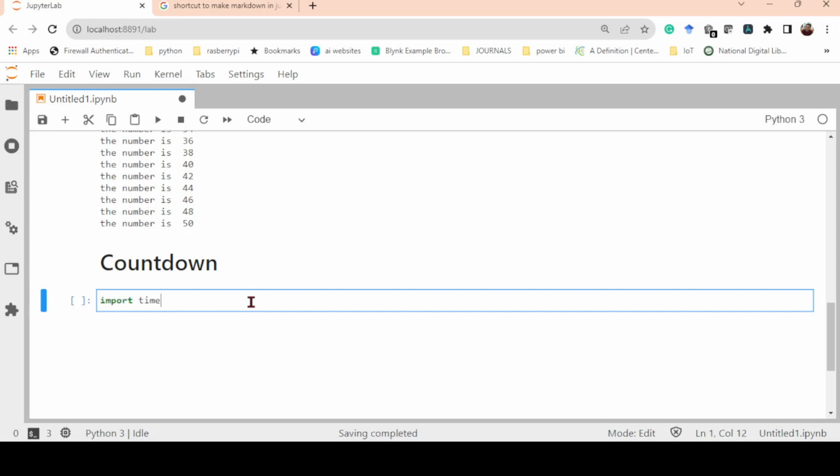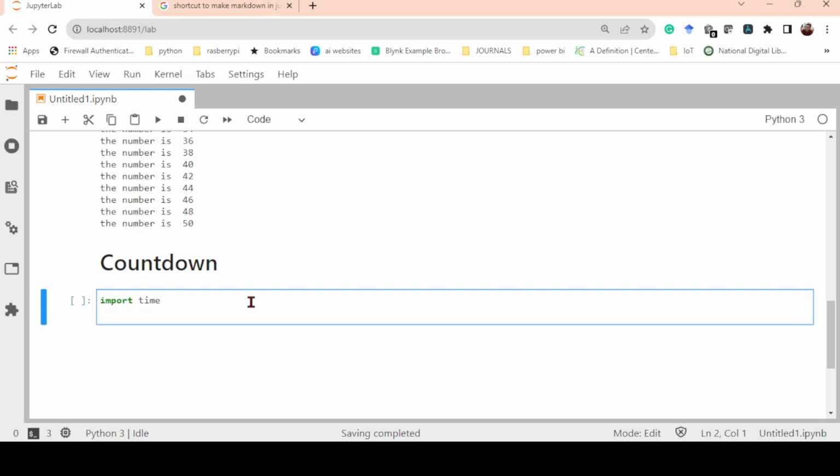Time is a library in Python. Using this library, anything related to timing you can do. Now, I want to do the countdown from 10, 9, 8, 7, 6, like this. So I'll initialize countdown equals 10. This is a user defined value I am giving. Countdown is a variable, and 10 is the value I want to give.